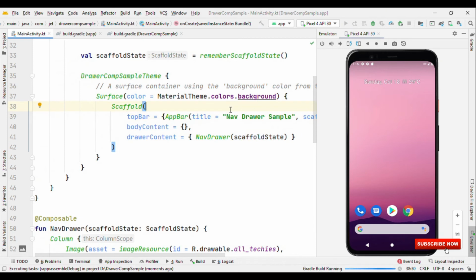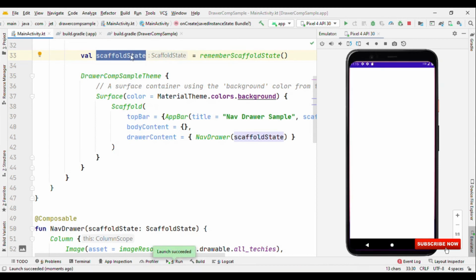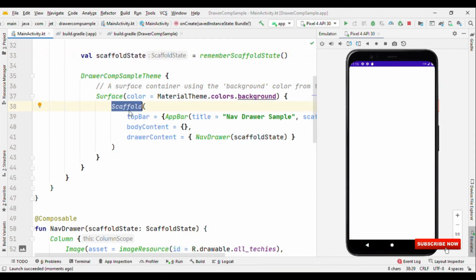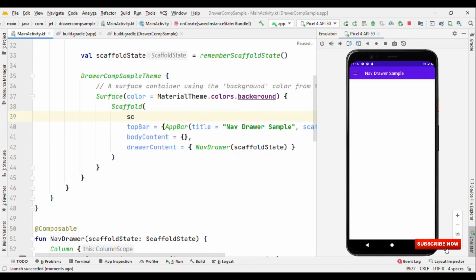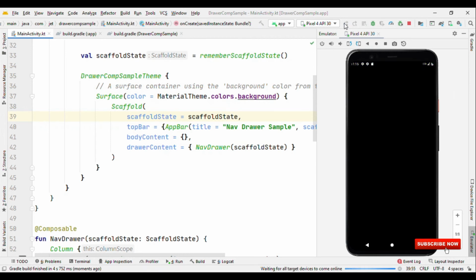One thing is that this is not done yet, because to make this scaffold state work, we should also specify it inside the scaffold. So here you can see that now we have a menu icon. But to make the scaffold work, inside the scaffold we should specify scaffoldState equal to whatever object we specified on top. And that's it. This way, it will automatically sync with the existing state and give you the correct state, whether it's open or closed.